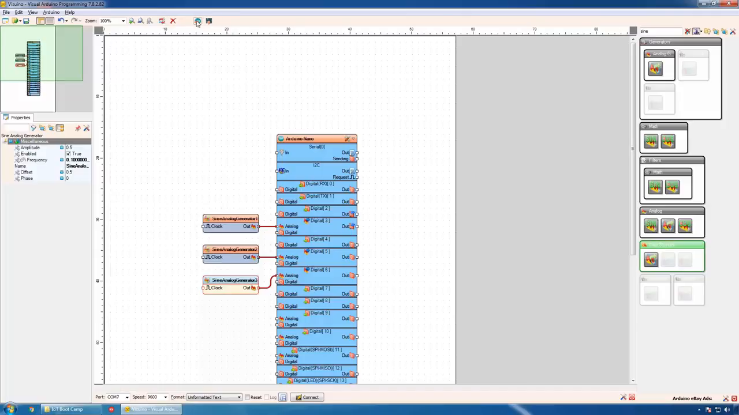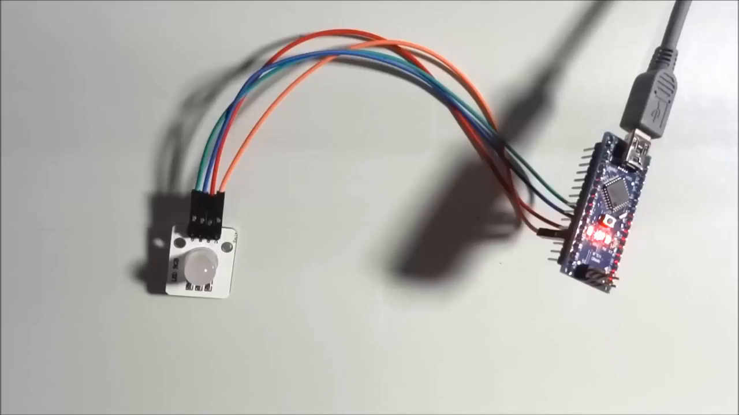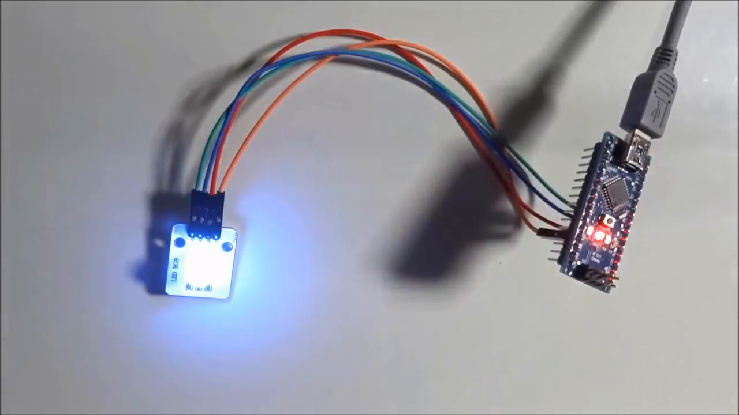Generate the Arduino code. Compile and upload the sketch. The code is uploading. And now you can see the LED changing its color over time, cycling through all possible color combinations.